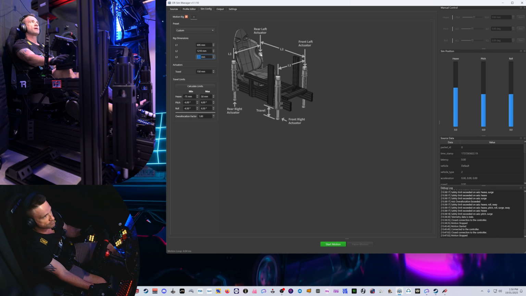And the other thing to make mention is the reason that we've actually got two measurements for L1 and L3 is some rigs, they actually taper in at the front, so the distances between the front actuators may be smaller than the rear actuators. Or if you've built a custom rig for any reason, at least you can fine tune that to make sure it fits. Now this is where we put in the distance that those actuators can travel. In my case, these are 150mm actuators.